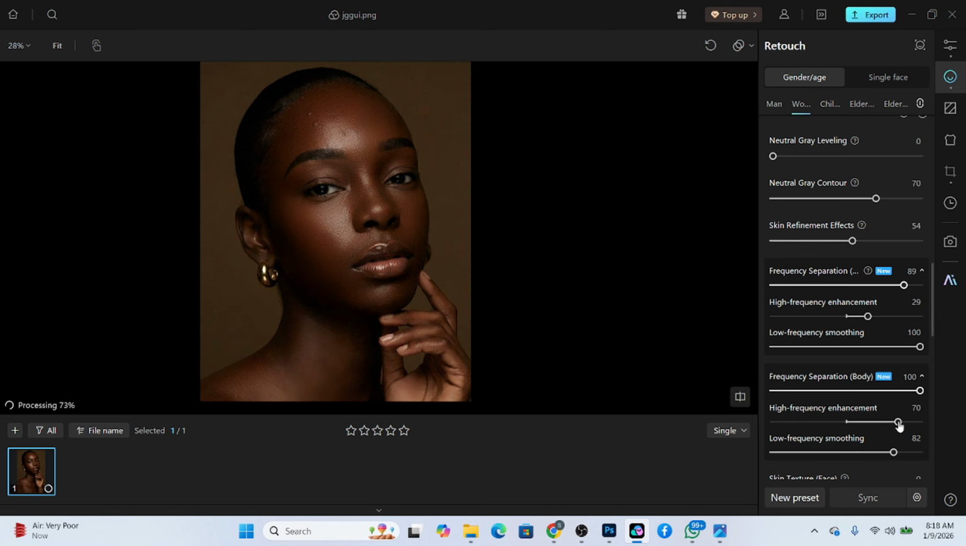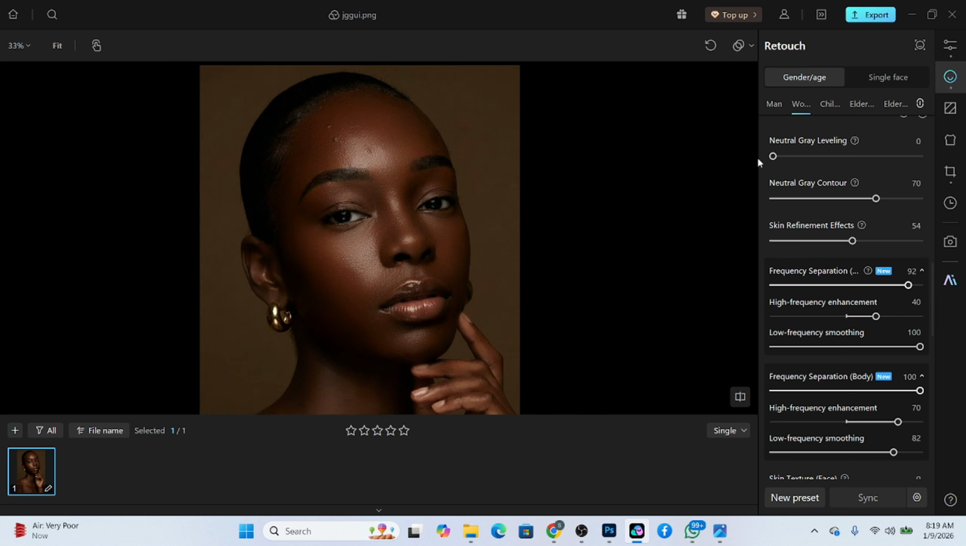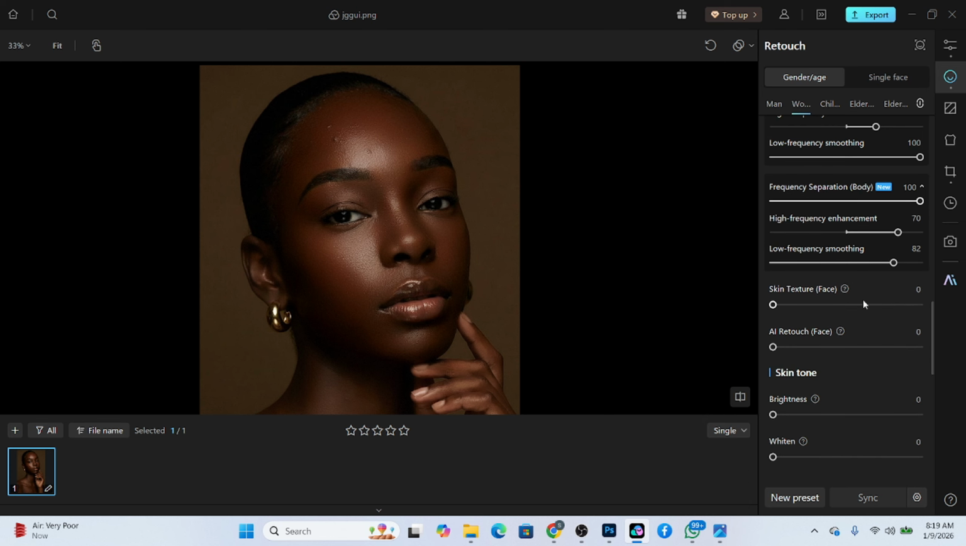So I think I need more textures on the body. The before, the after, the before, the after. So once that is done, I'm going to need to do a little micro dodge and burn on the image. So to do that, I'll come to my neutral gray leveling and just have some micro dodging and burning effect. Then come down to my AI retouch and just click on it a little bit.